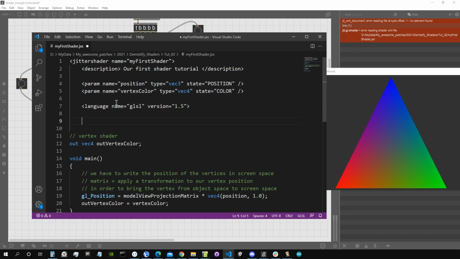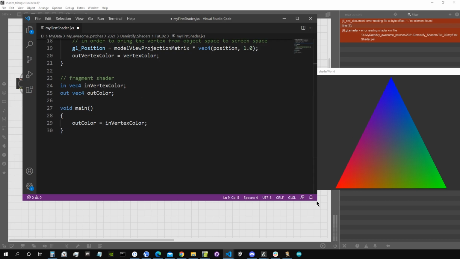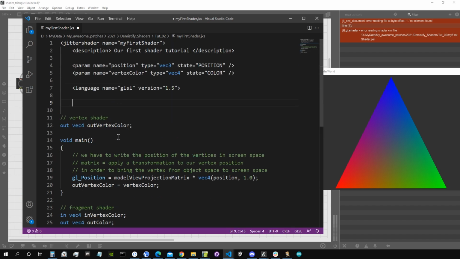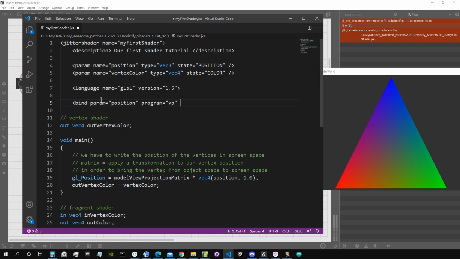Now we need to bind those parameters to the actual shader programs that we wrote. So either to the Vertex Shader or to the Fragment Shader. So we need to bind the position to the Vertex Shader, because as we saw it is being used inside the Vertex Shader. So we need to write the tag bind, the param, so the name of the param, which is called position. And then we have to say to which program we want to bind it. And we say Vertex program, so VP. Good.